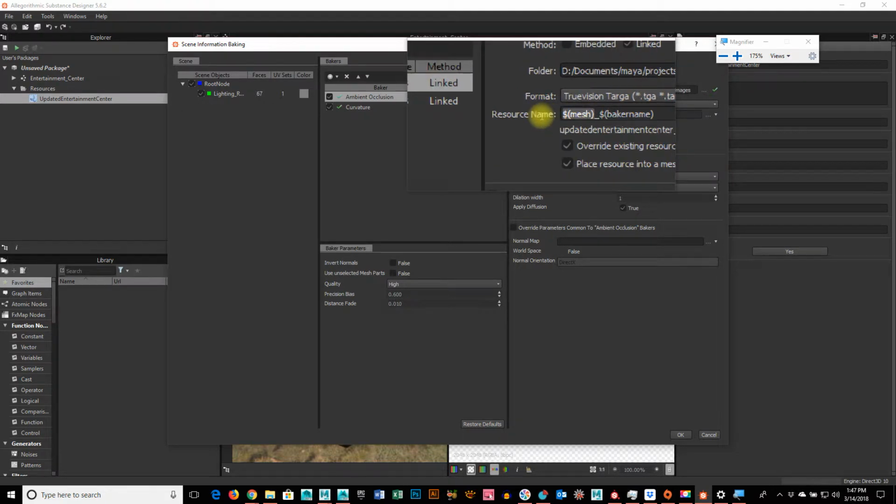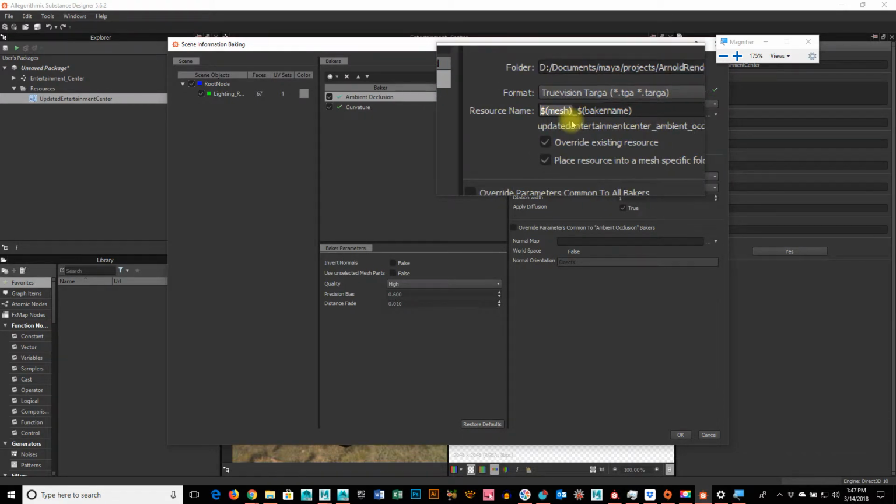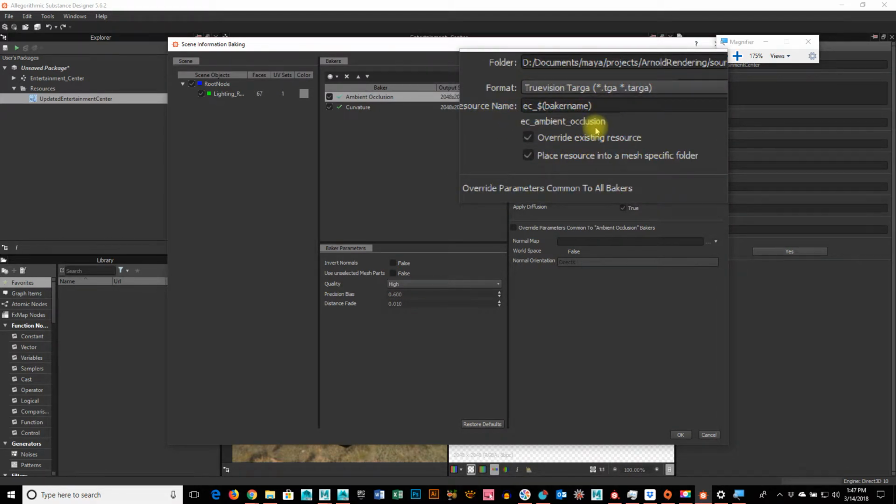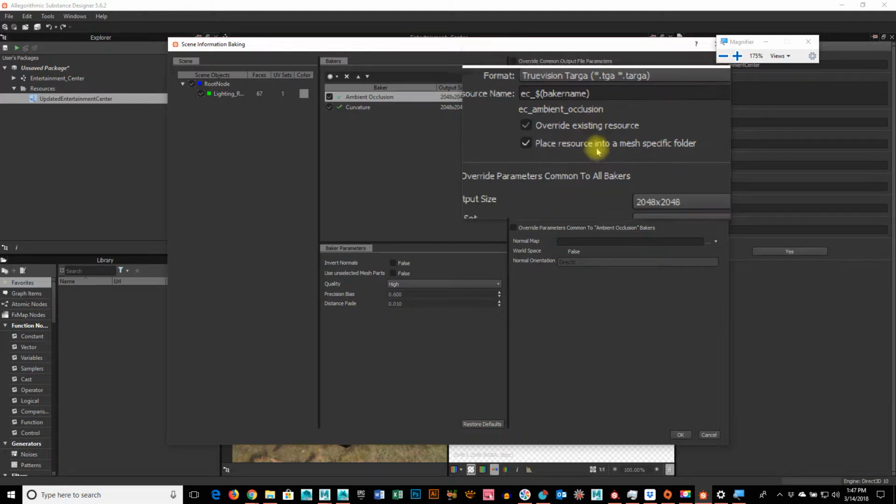So if I wanted to, I would just change the name right here and type in, let's say EC for entertainment center. And you see now it's EC ambient occlusion. It would be EC curvature map, EC normal map, so on and so forth. Make sense? So we've got that.